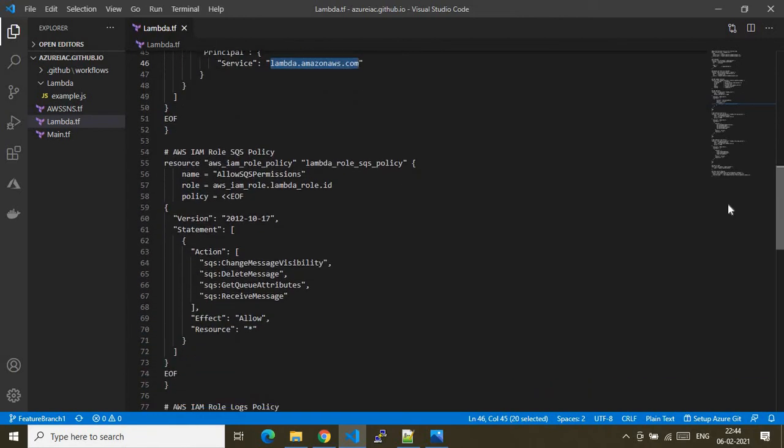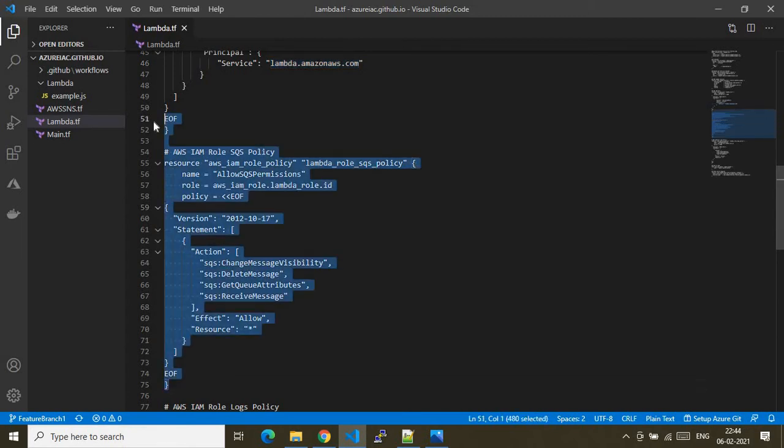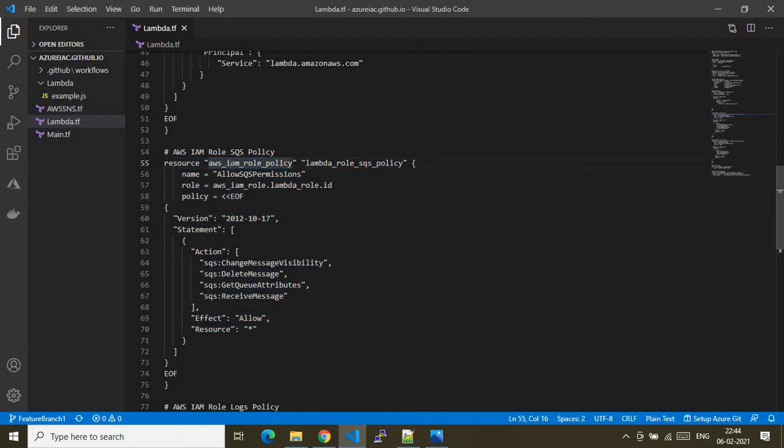And after that we are attaching an SQS policy. This is the block which attaches an SQS policy to that above role. Let me quickly walk you through this IAM role policy as well. This is again a resource, and the resource type is aws_iam_role_policy.